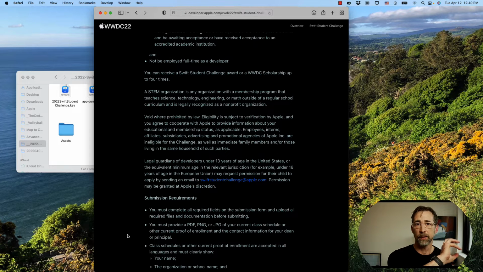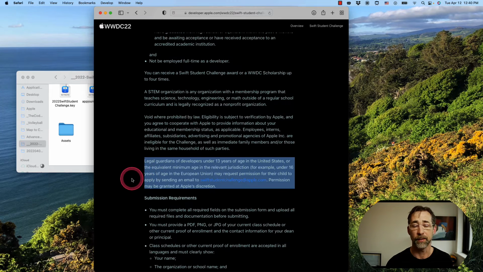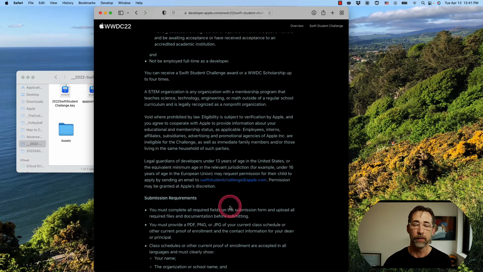Now to get back to the age thing. So there is a block here that says that if your legal guardian sends an email to swiftstudentchallenge@apple.com, you can grant permission for your student to enter into the challenge. So if you're less than 16 in Europe and you really want to enter in the Swift Student Challenge, just have your legal guardian send a note to swiftstudentchallenge@apple.com and you should be allowed to enter.